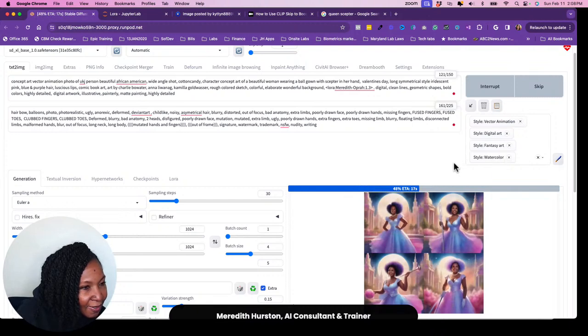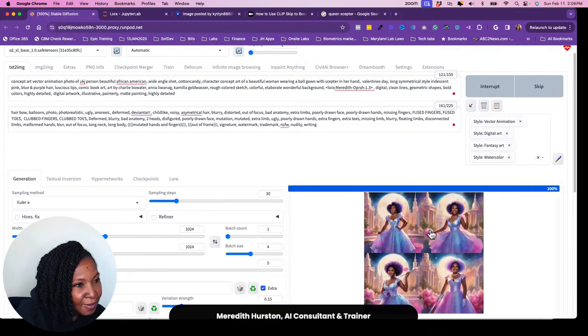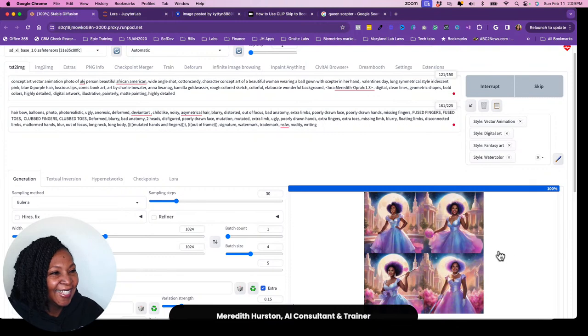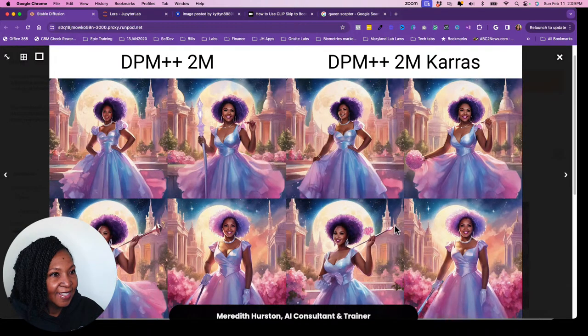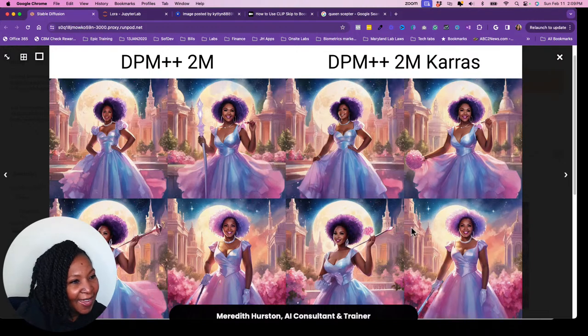Okay, so let's see what we get now. We going down a rabbit hole. It looks like number two is trying to do it. Well, yeah. Do they have her holding a ball of cotton candy? That is funny. It's kind of funny, but I like it.